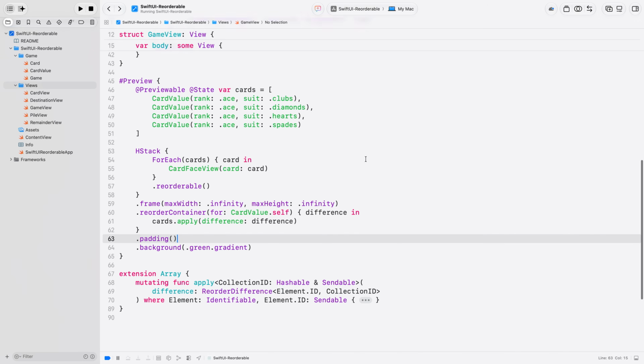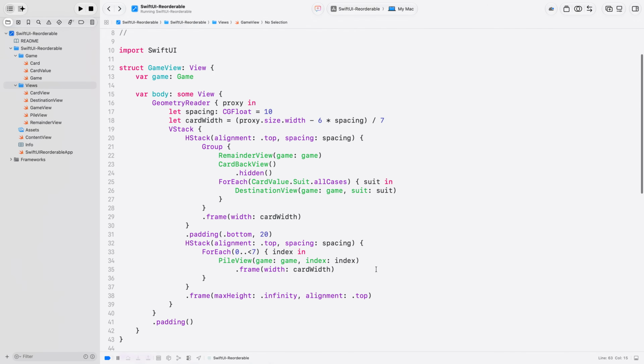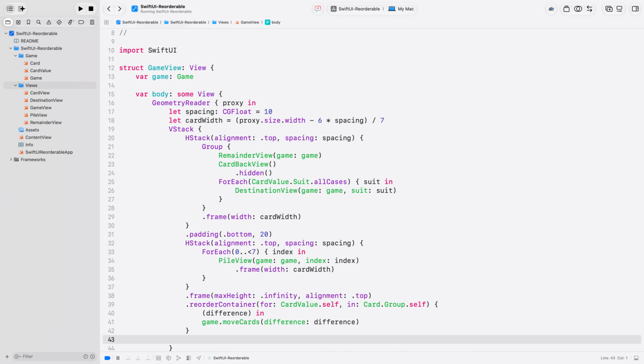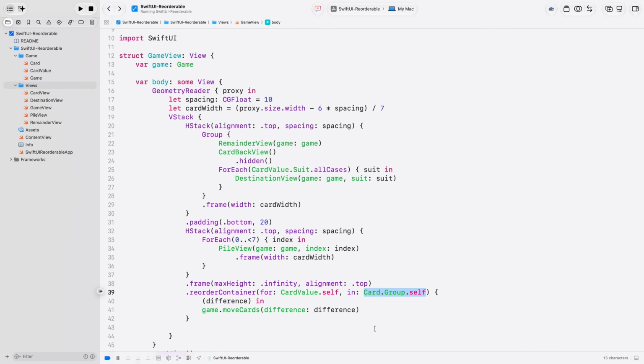In Solitaire, my goal is to organize cards by moving them between the piles. So in my app, I want all of the piles to be in the same reorder container. I can accomplish this by adding the reorder container modifier to the H stack that contains the piles. I provide the same card value type for the container's item type. Because there are multiple piles, I need a way to uniquely refer to each of them. I use the card group type to identify each pile, and in the closure, I handle a difference across multiple piles.